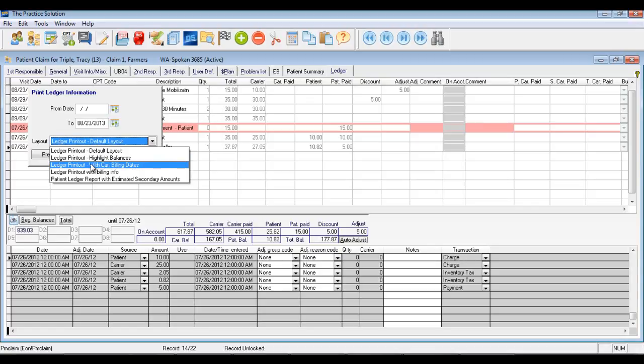We have a selection that will show carrier billing dates. Another selection that shows even more billing info related to the services. And then finally a report with the estimated secondary amounts once the primary has been paid. Go ahead and take a look at these when you can to see which ones are best for your purposes. When you're ready, you can preview or print whichever layout you've selected.